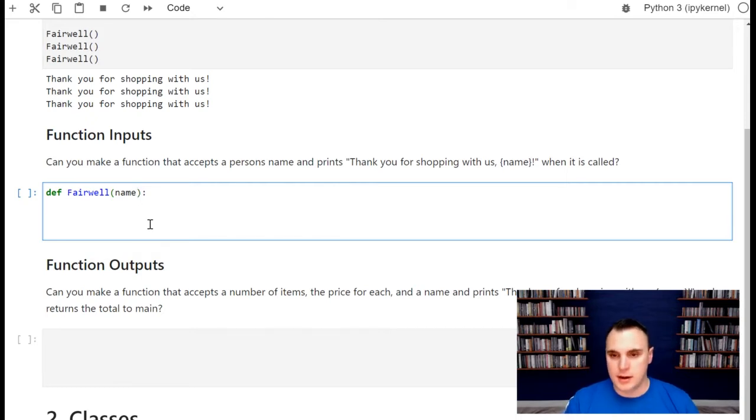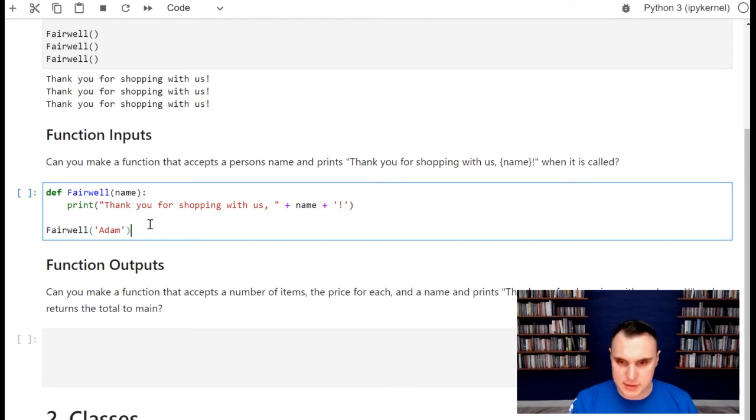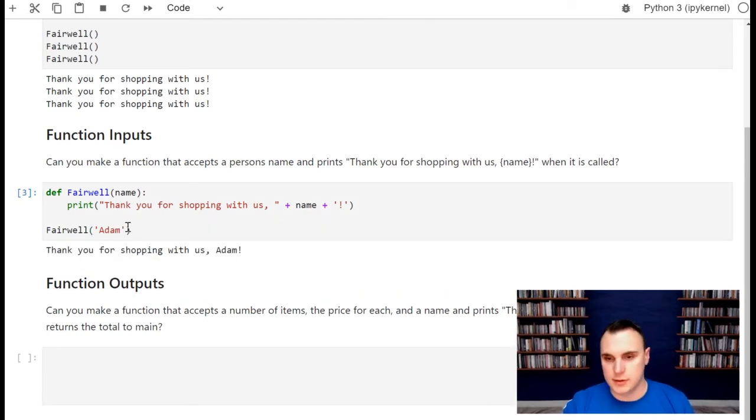Okay. And again, all we're doing is printing to the screen, "Thank you for shopping with us," followed by a comma. I'm just going to do string math here, and I'm just going to add the name to the very end of it. And it looks like I also need an exclamation mark if I want to be exactly the same as what I'm printing out. Now, again, all I need to do is call the function. But in this case, I do need to pass the shopper's name. So if I use Adam in this case, I print it out, it will print my name.